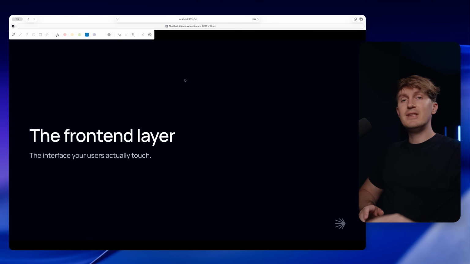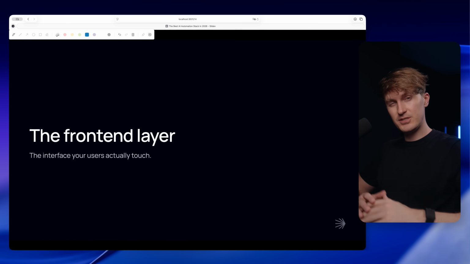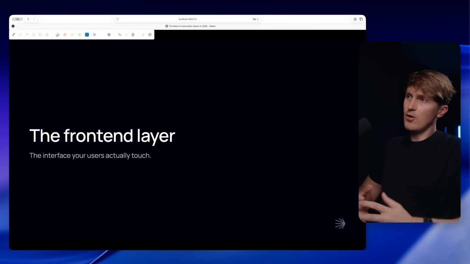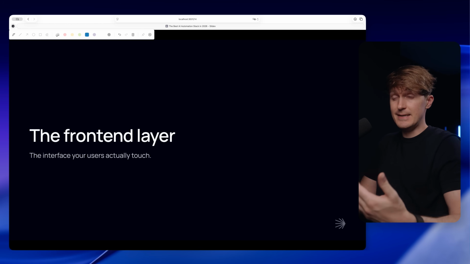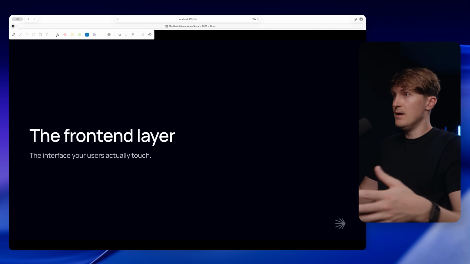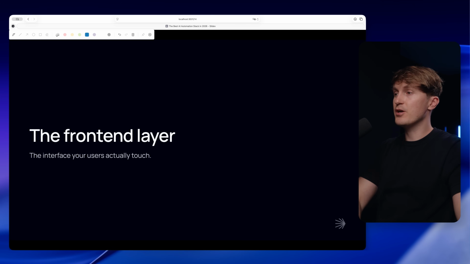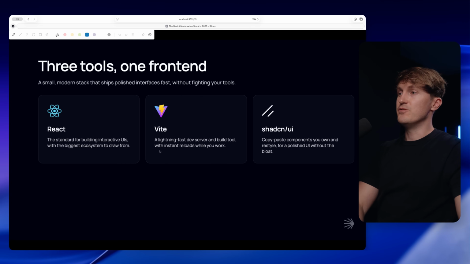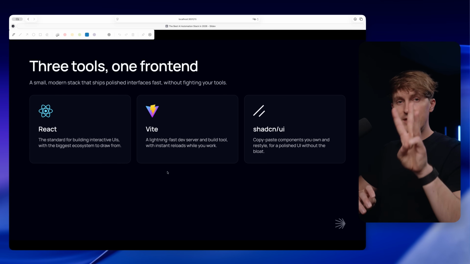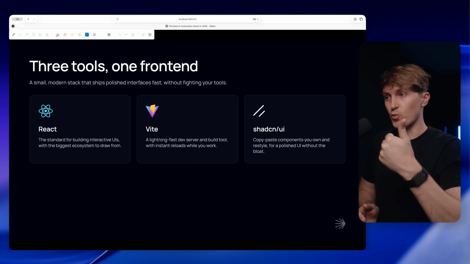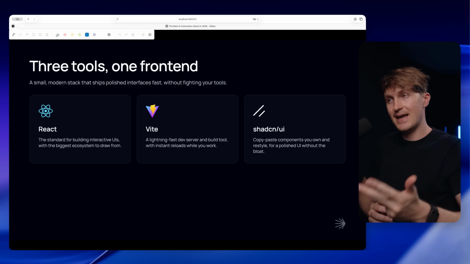Okay, now let's get into layer number 3, the front-end layer. So this is the visual layer, right? So not all AI automations necessarily need a front-end layer, but if you want to create, I don't know, a dashboard, an admin panel, there needs to be something visual that you can go through. That's where we get into the front end. So combination of 3 things that I recommend. That is React, Vite, and ShadCN UI.